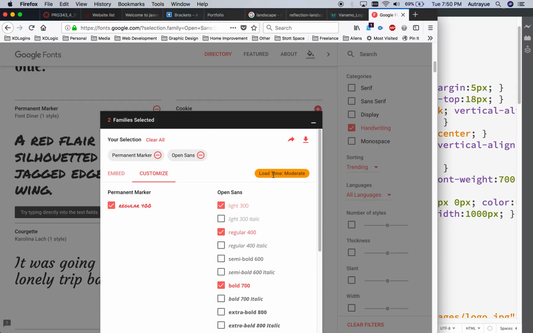Because with each one you add in, it makes your page load a little bit slower. In fact, let's even uncheck 300 just to make things a little bit faster. We're just going to use 400 and 700.